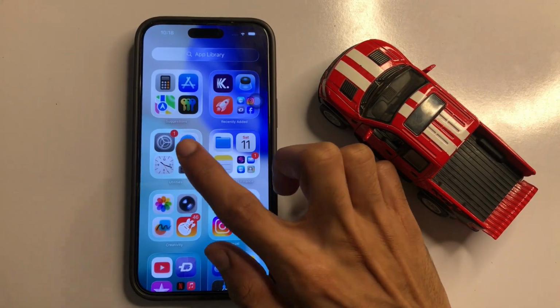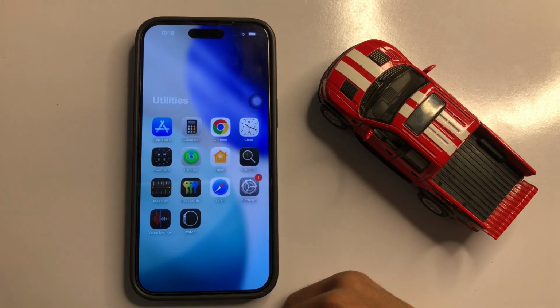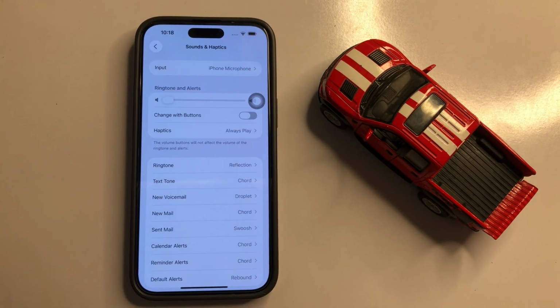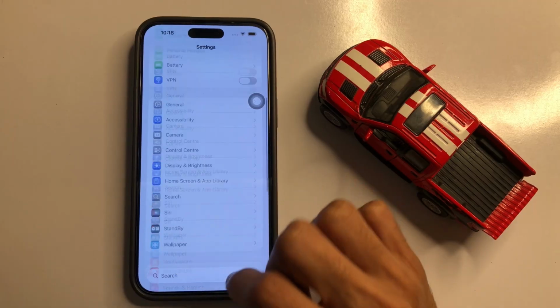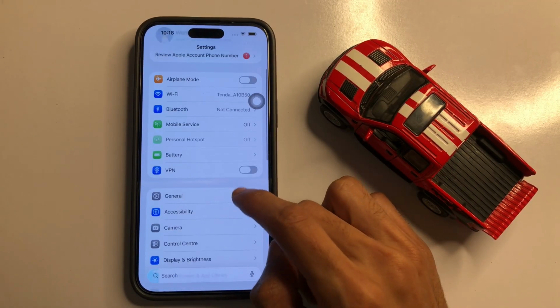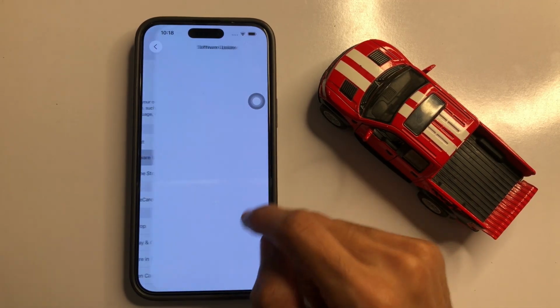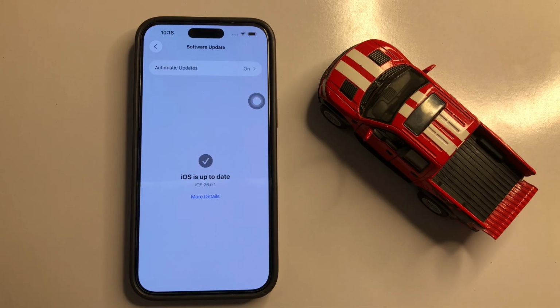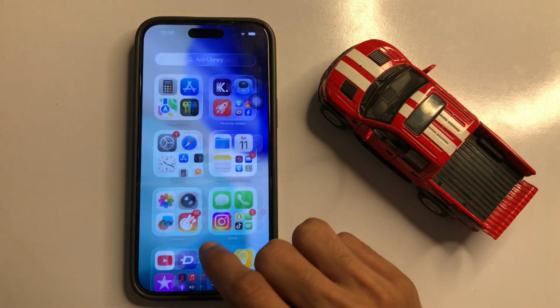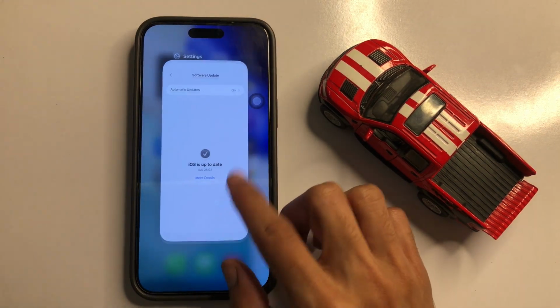and click on utilities folder. Now I click on settings app. Now in settings, scroll down, click on general. Now I click on software update. Make sure your software update is latest iOS 26. So after the procedure, go back to home screen, refresh phone.